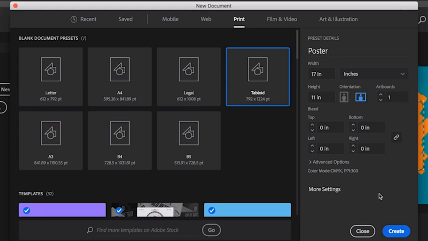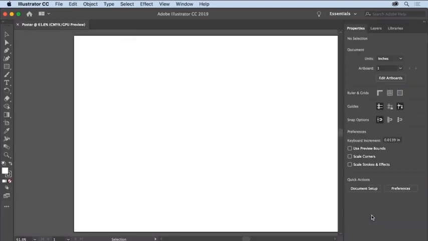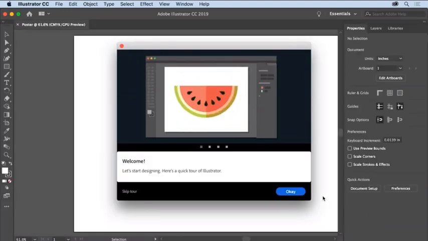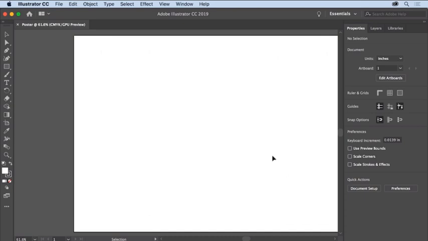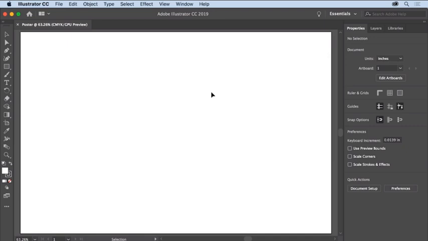Since we've set the basic options we need, click Create to create the document. The new document opens in Illustrator. To ensure that you can see the entire artboard or page, choose View, Fit Artboard and Window. Once the new document is open in Illustrator, you can change the document settings you set when you created it.